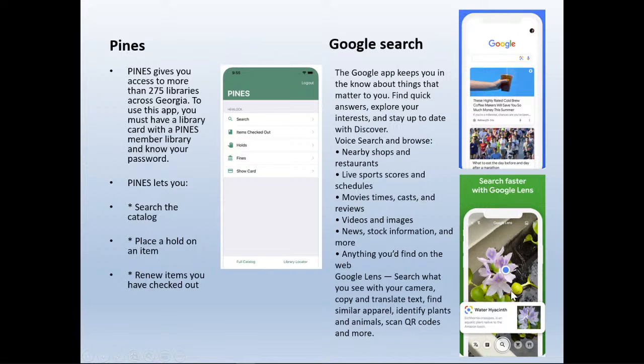So let's look at another part here. Do you see where it shows kind of a picture? This is called Google Lens. This is a huge thing. This will allow you to scan QR codes very easily. You can search what you see with your camera, copy and translate text, so it kind of connects up with the translator, find similar apparel, identify plants, animals, scan QR codes. Pretty much anything. It looks through its database and tries to find something similar or figure out what it is. A great identifier for plants or anything. Hold it up, do Google Lens, see what it can come up with.